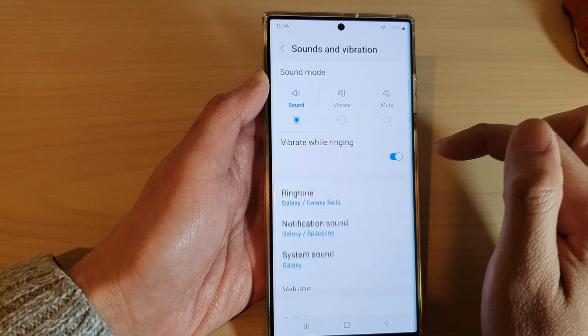Now when you tap on that, it also shows you on the status bar an icon to indicate you are currently in a no sound state. This one will allow you to receive sound, and this will give you no sound, but it gives you vibration when you receive an incoming call. And that's it. And finally, you can tap on the home button to go back to the home screen.